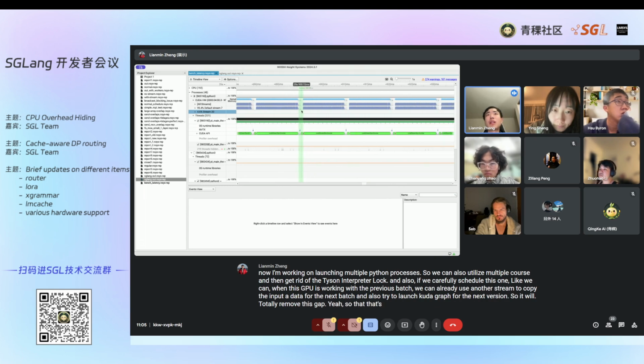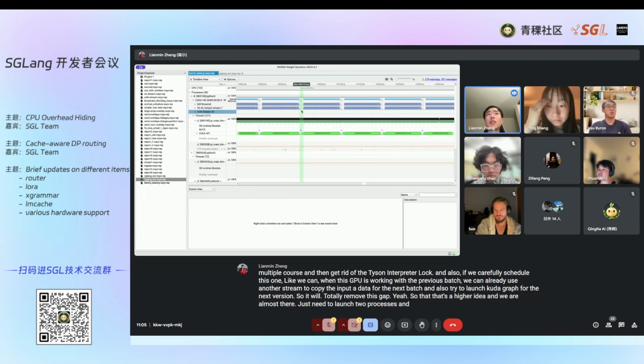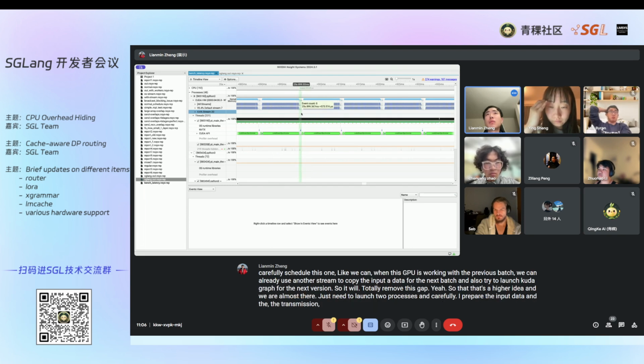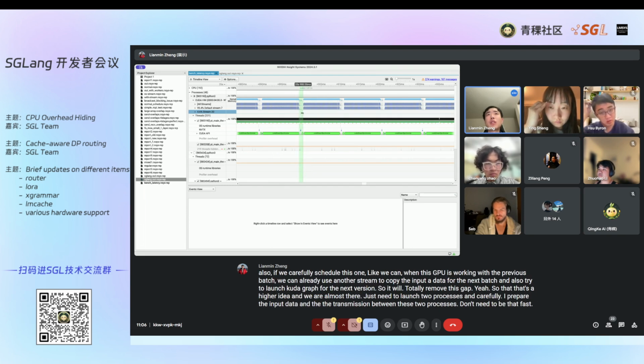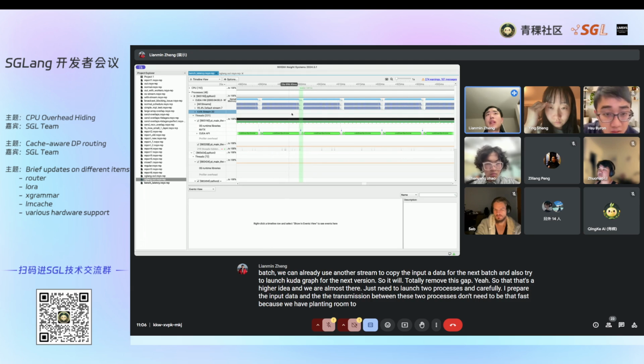That's the high level idea, and we are almost there. We just need to launch two processes and carefully prepare the input data. The transmission between these two processes doesn't need to be that fast because we have plenty of room to overlap that. So we just need to launch a new thread here to copy in the input for the next batch, and then it should all be overlapped.